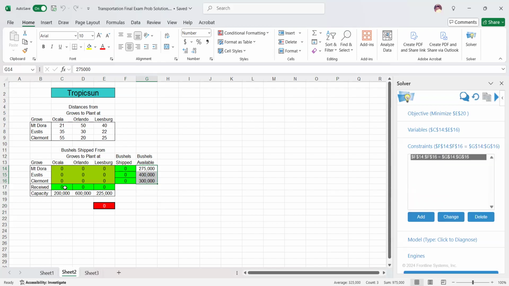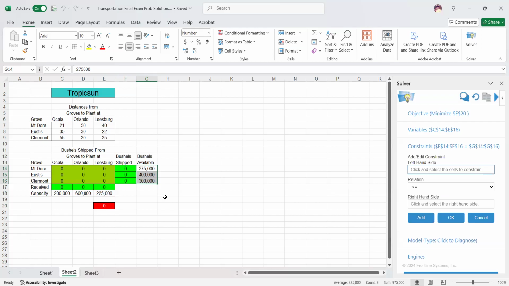Then we said we have a less than or equal to. So we're going to add a constraint. And the left-hand side, so to speak, of our formula says, look, these must be, and we already have selected, less than or equal to these. And we click OK, and we have our second constraint.